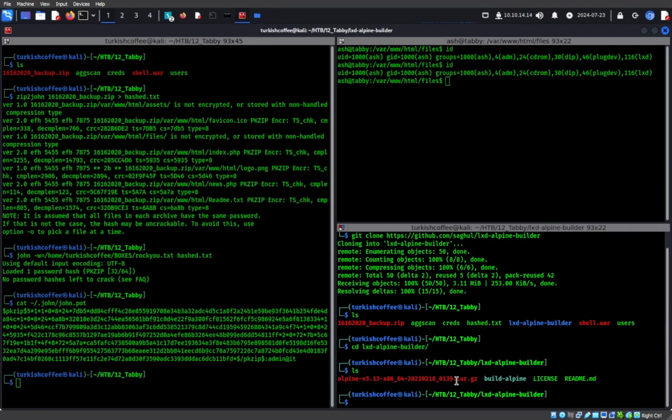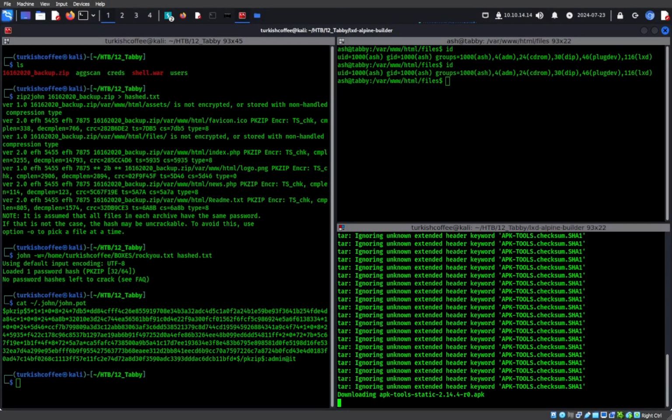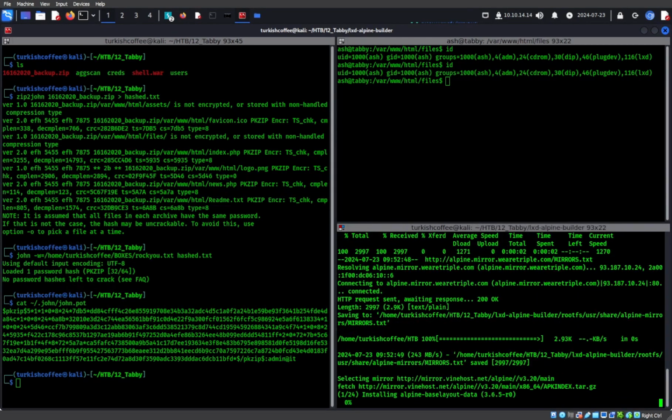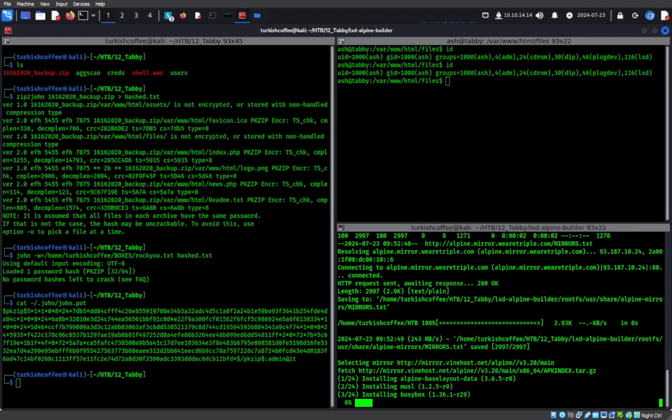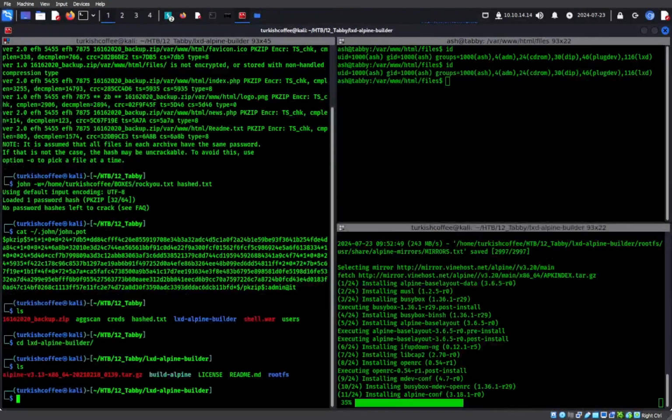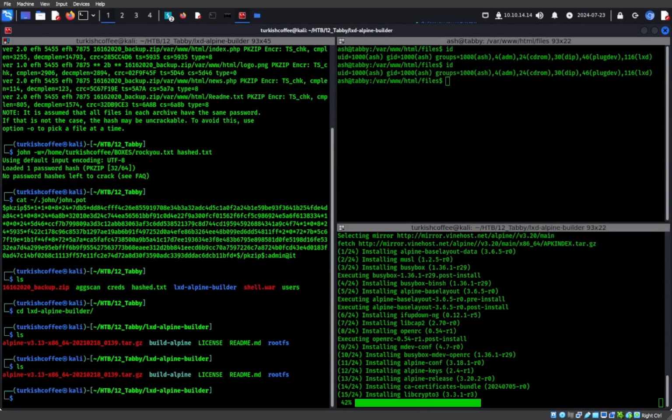Yeah, so good. So there we go. Okay, so now we do sudo build Alpine. Now it will take maybe 1 or 2 minutes, I don't know. All right, we also have an error. Okay, working. Now I can prepare the server, because then we have to move this thing over to the box.